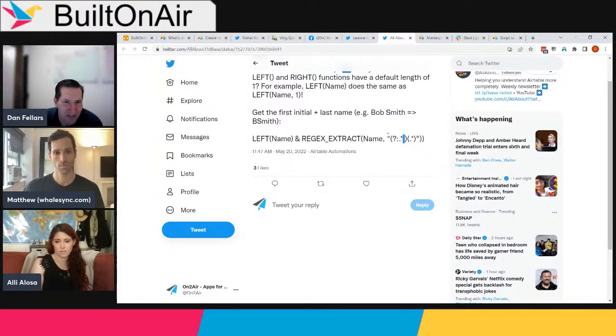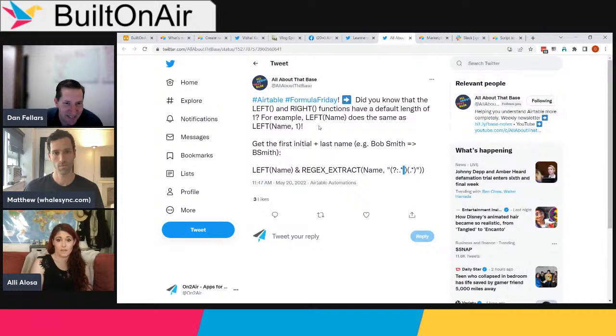Interesting. So I really want to learn more about how to use regex, but I did not know that it defaults to a length of 1 if you omit that. That's really good. Yeah. Good to know. Yeah, I didn't know that.